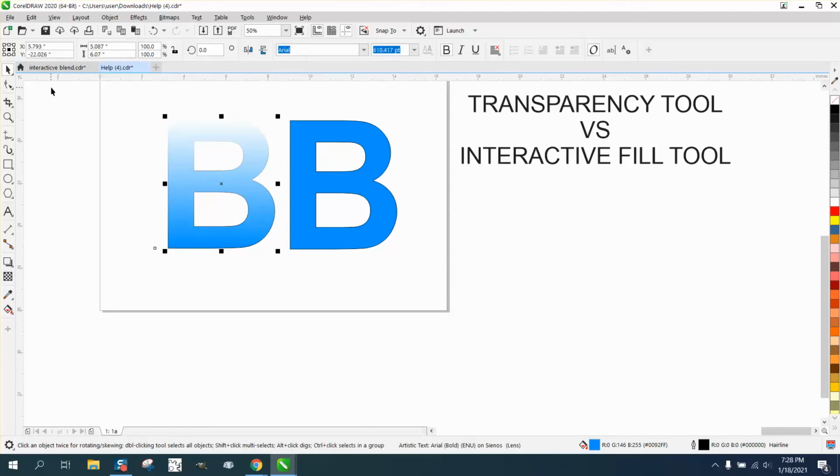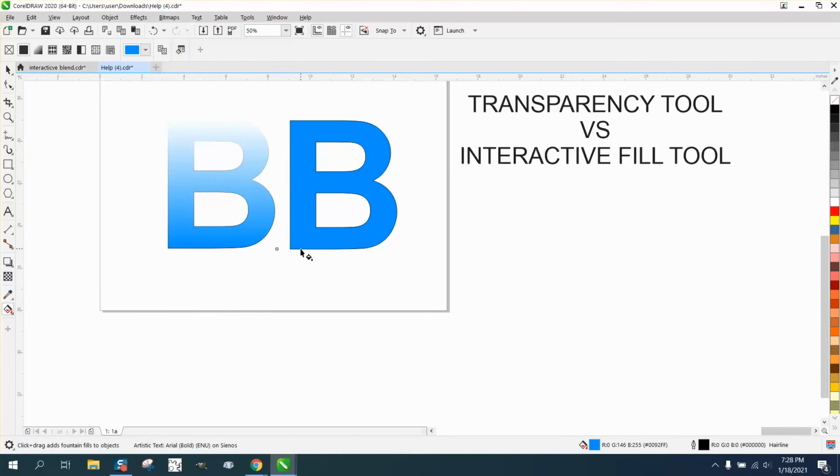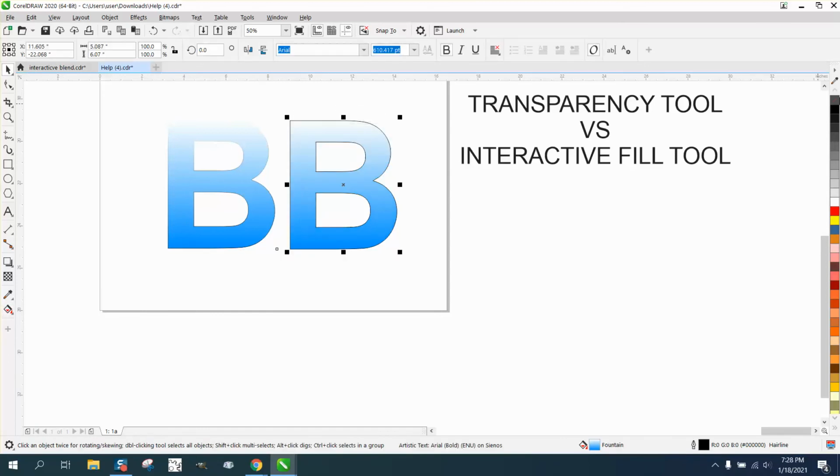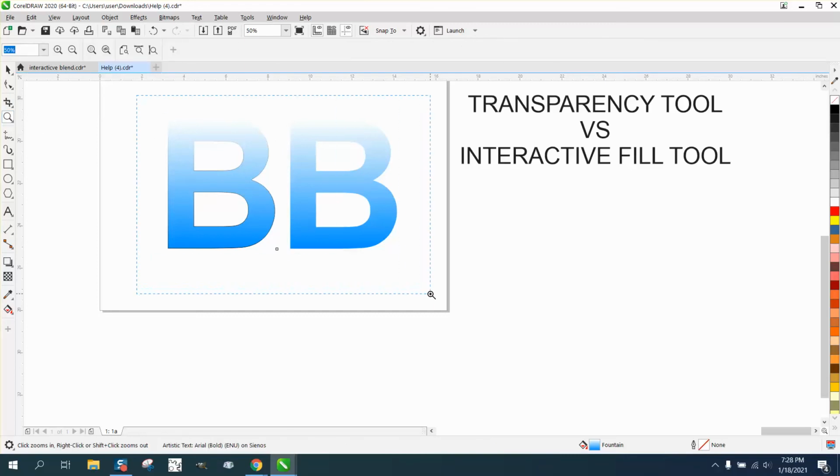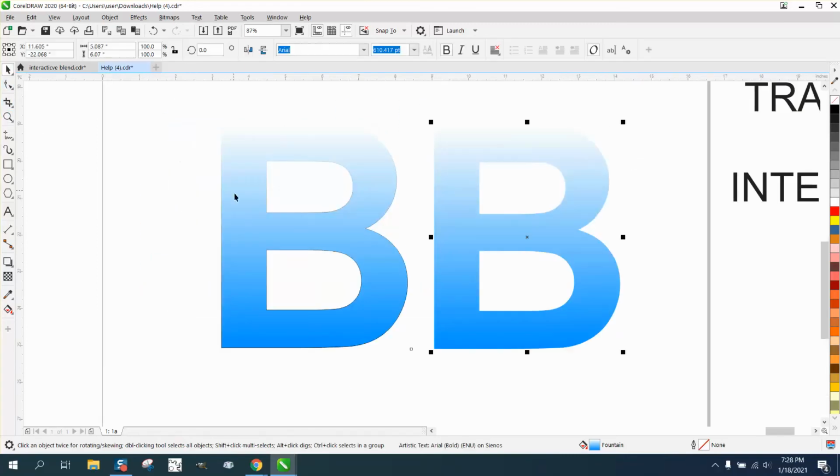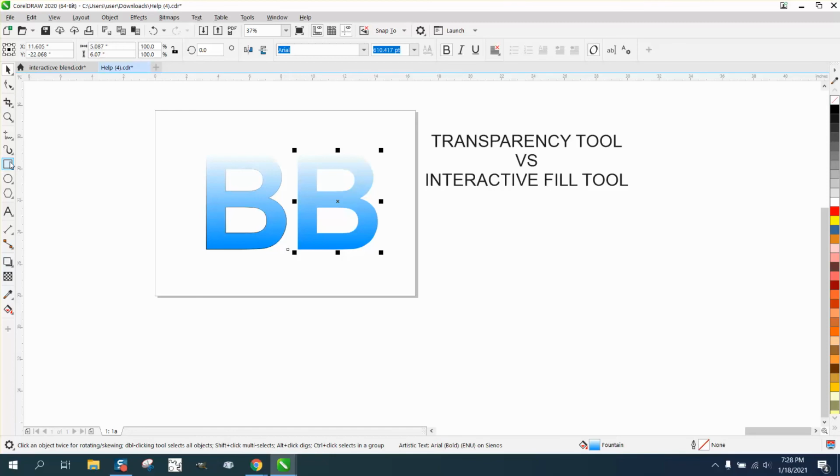Okay. Now we're going to click off of it and click this one and get the interactive fill tool. And we're going to go from that edge to that edge. Looks kind of the same. I'm going to take the background, the highlight or the outliner away. They look the same, but they're not.